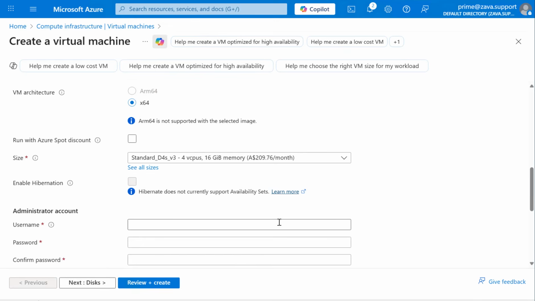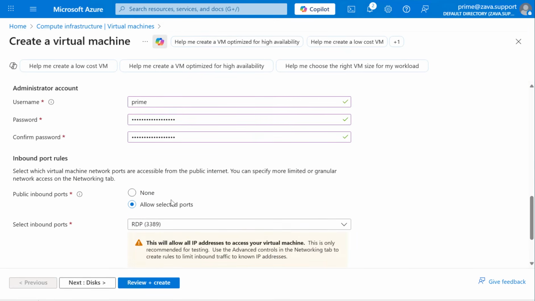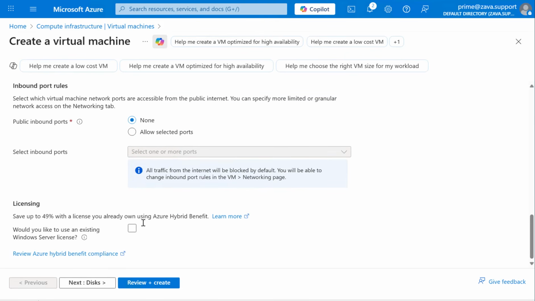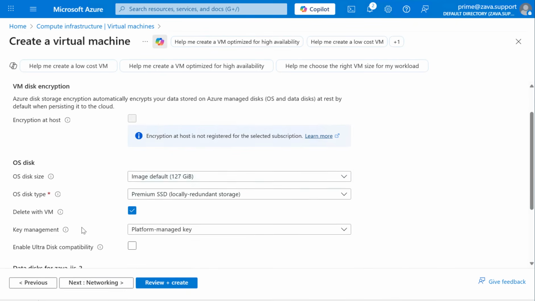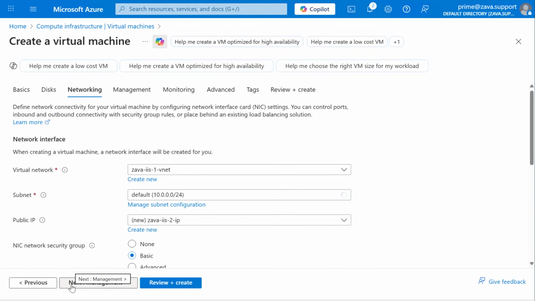So we're going to give it the same local administrator account. We're going to turn off inbound ports. We're going to use the hybrid benefit. On disks, we don't need to change anything because it's already premium SSD, which is going to give us our availability options. We need to make sure on networking that the virtual network that it's deployed to will be the same virtual network as the other host, Java IIS1. So here it's got Java IIS1 VNet, so we know that that's right.